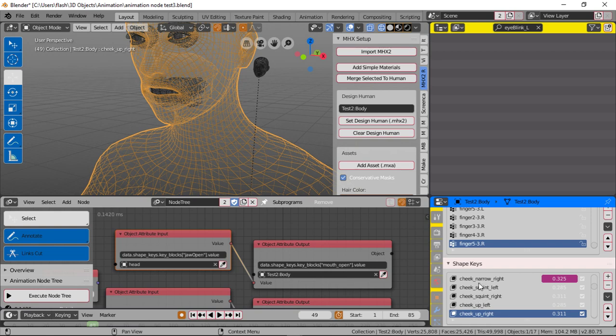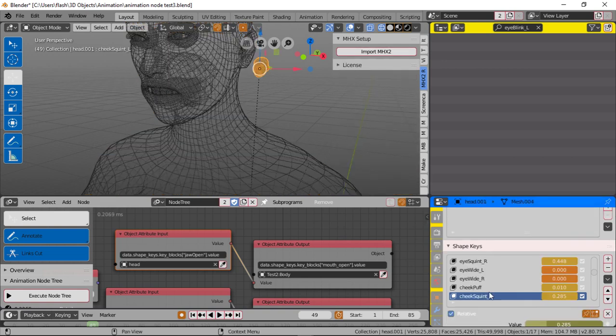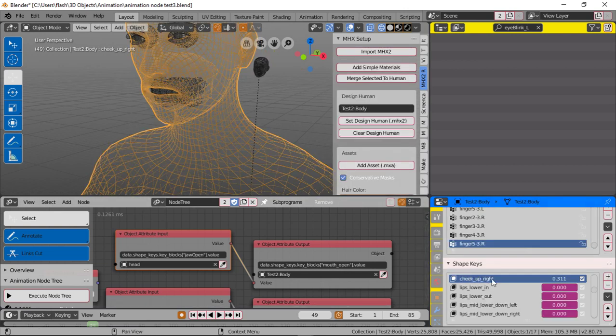So I was able to take these shape keys here and try to mirror the shape keys that you see here. So for cheek, like I used the cheek squint, and then you see the mirror over here, cheek upright, it's kind of similar. So you'll see the facial motion.